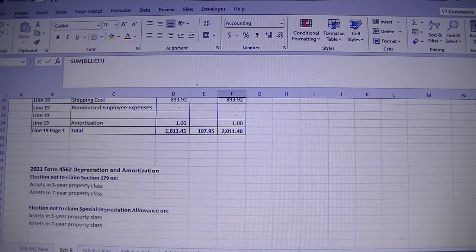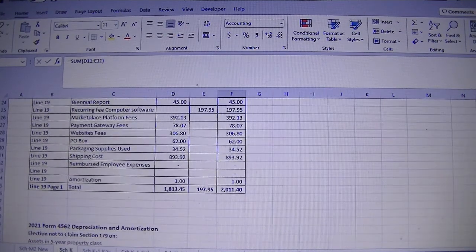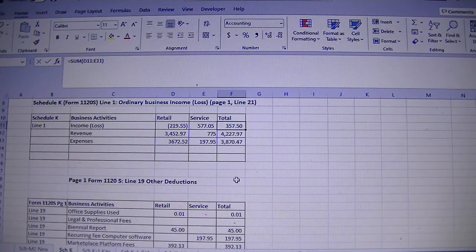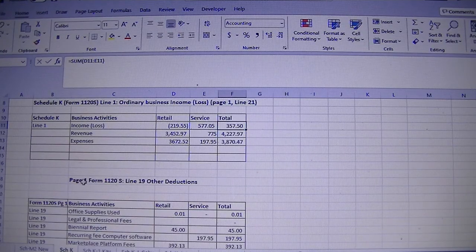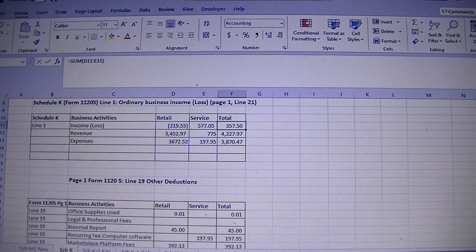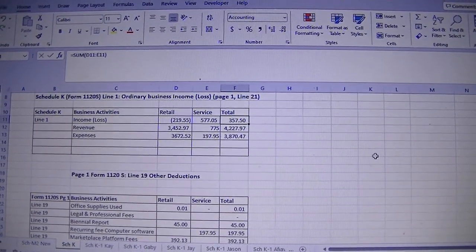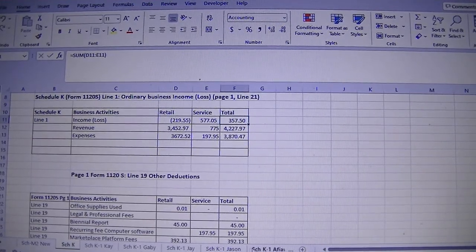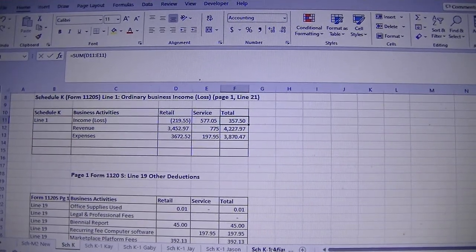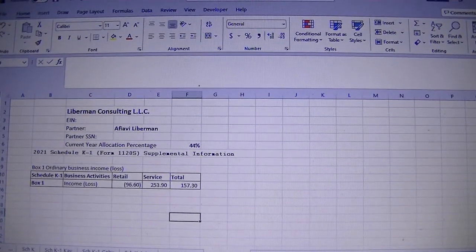So you can be more specific, because usually when you are referring to a form, an area on a form, it's good to mention where you are referring to. So we do have it here, page 1, form 1120S, line 19, other deduction. So now that the Schedule K attachment is ready, we will create attachments. We'll create attachments for partners as well.